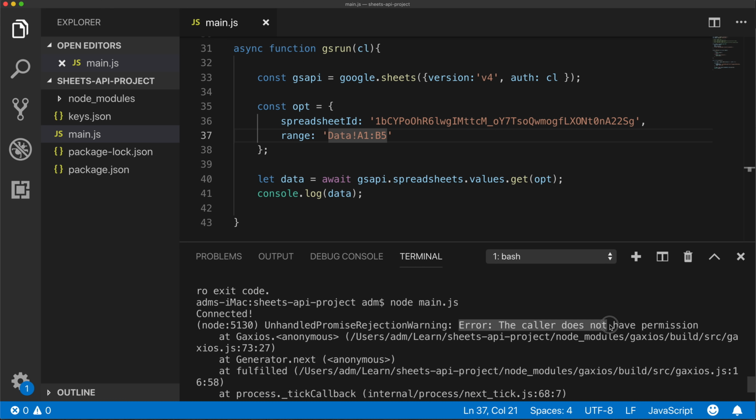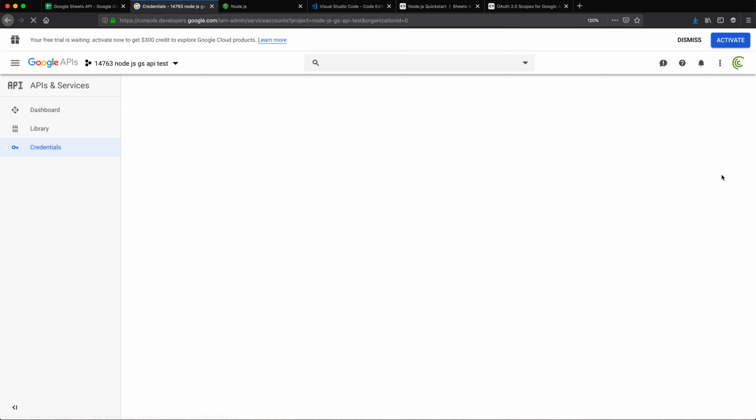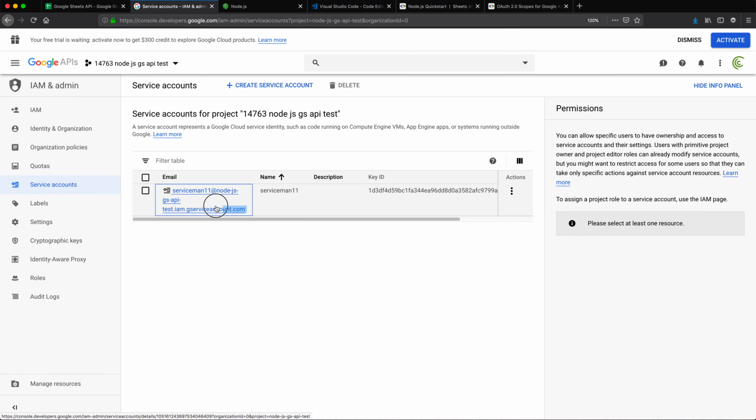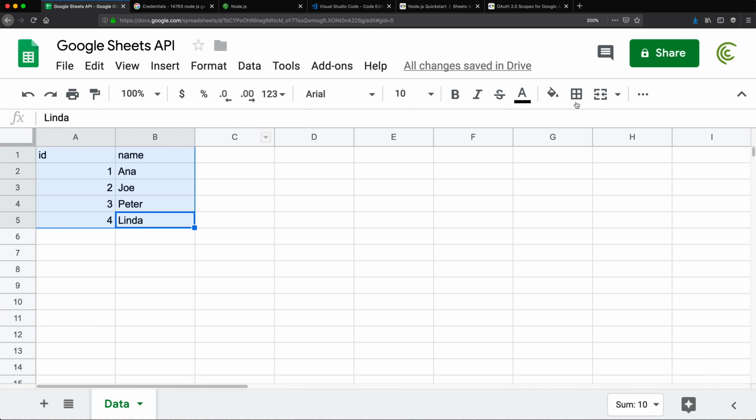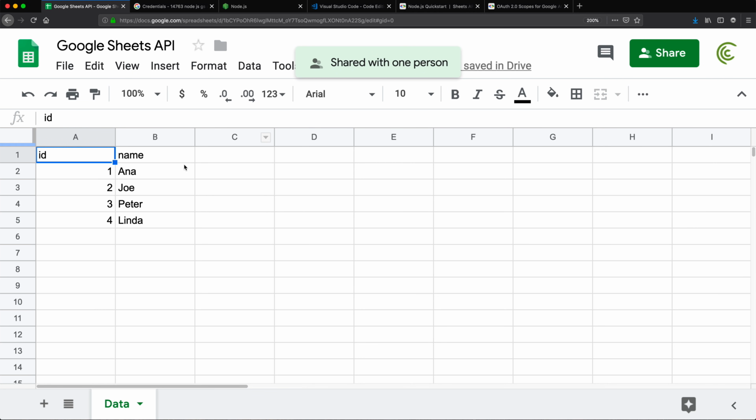So it says the caller does not have permission. And the reason for that is when we made that JSON, see, it made us this email address, if you remember. And I should be able to get to it if I go back here, manage service accounts. See, there is that email, serviceman11, and that whole crazy thing after that. So I'm going to copy that email. I need that email because I have to give permission to that email to read, access, and edit the spreadsheet. So for that, I'm going to go to the spreadsheet and share it with that email, which is that service account. I'm going to do this, and if I want to be able to edit it, I will also grant it edit permission. Send. That should give permission to that account to be able to read and edit this file.